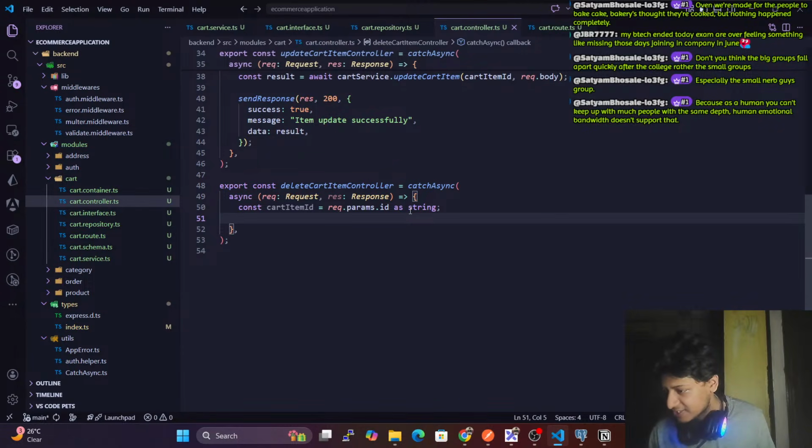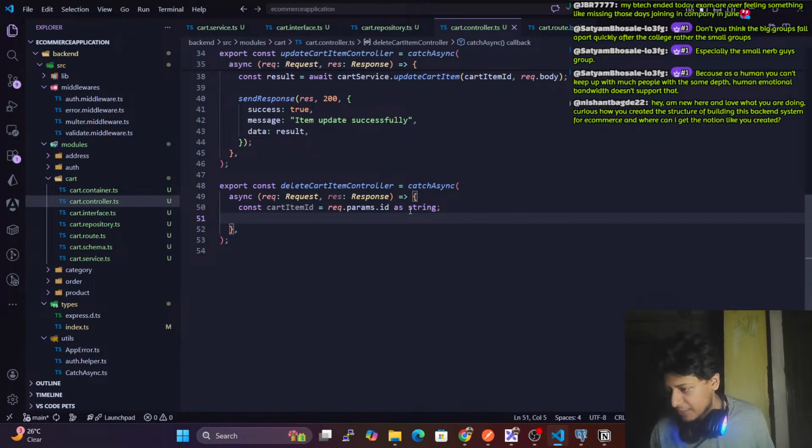Satyam, especially the small nerd guys group. Okay, Satyam, because as a human you can't keep up with people at the same depth. Human emotional bandwidth doesn't support that. True.